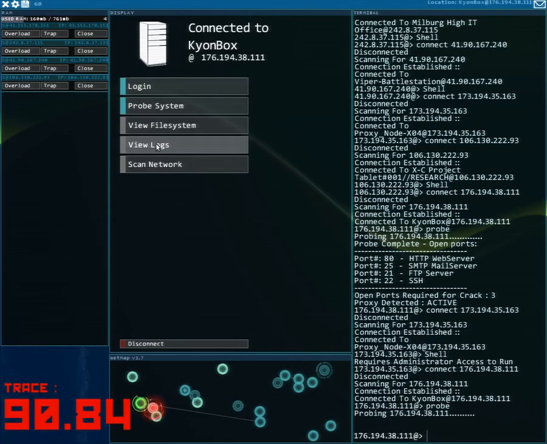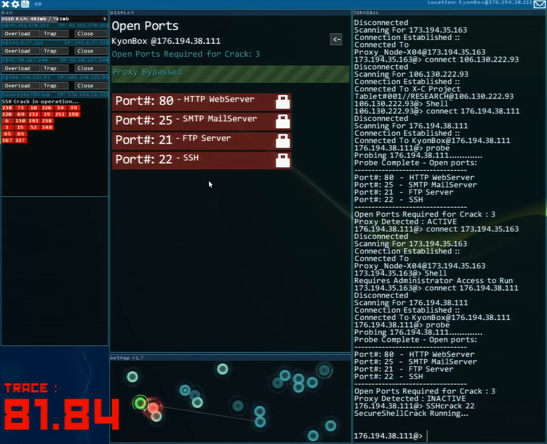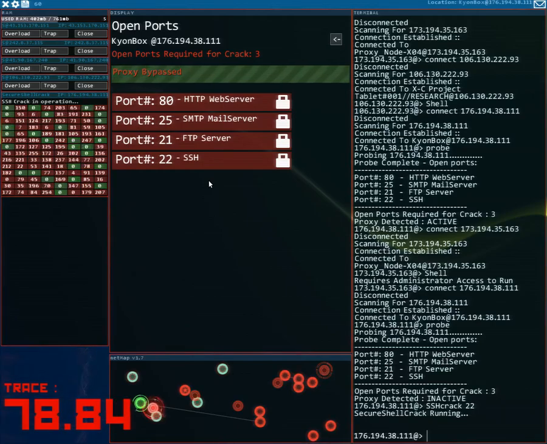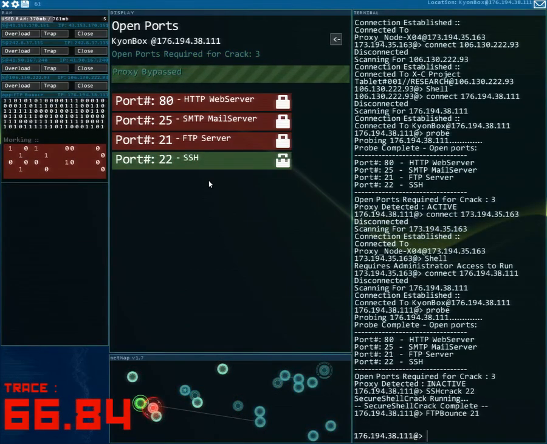Probe. Oh, flip. I already bypassed it. The SSH crack, I mean. What's the other one? FTP bounce, port 21. What was the next one? SMTP, 25.